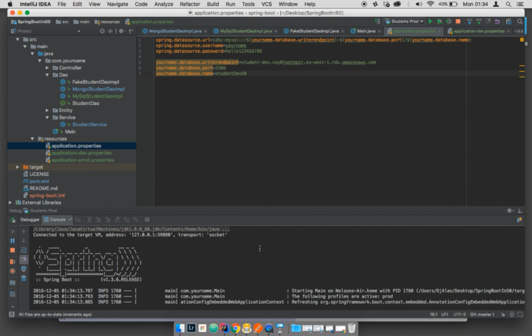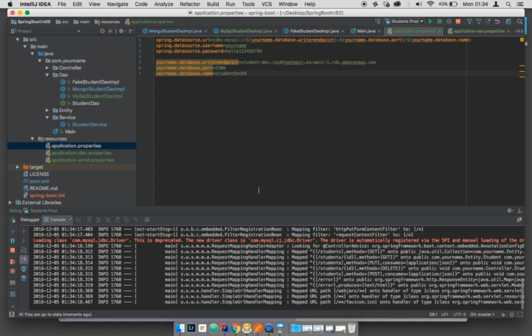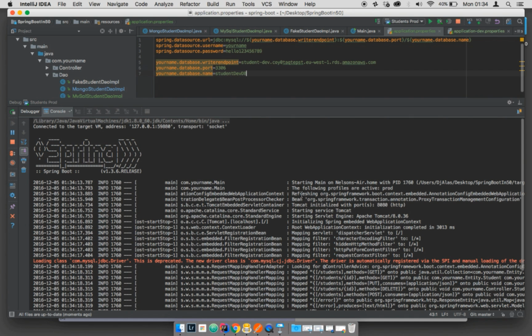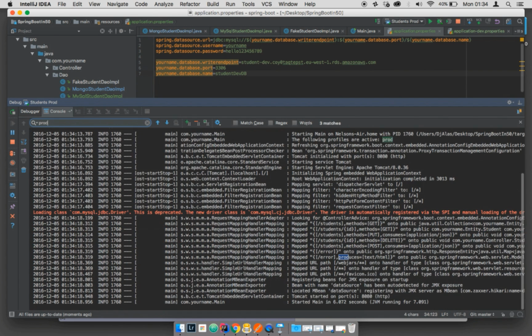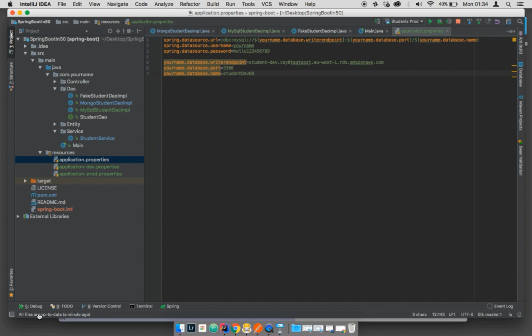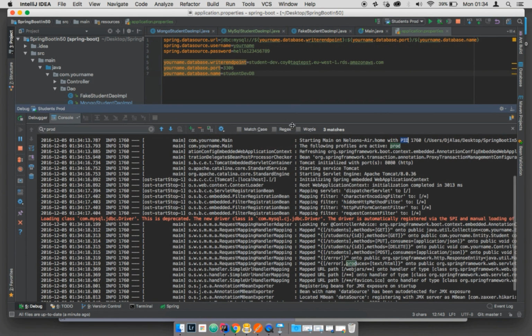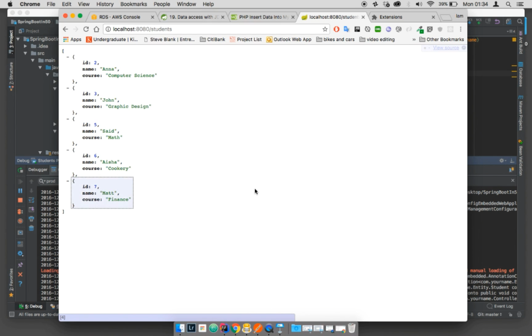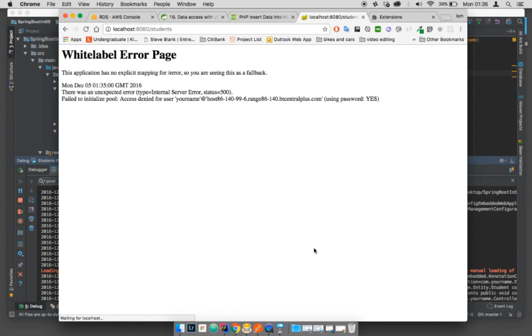And if I scroll up, actually go all the way to the top, you'll see that we do have a message saying, let me find that. So we have a message saying prod. You can see the following profiles are prod, so we're using the prod application.properties. Let me open that up and go to debug, and let's now test the application. So if I refresh, I should get an error, that's for sure.